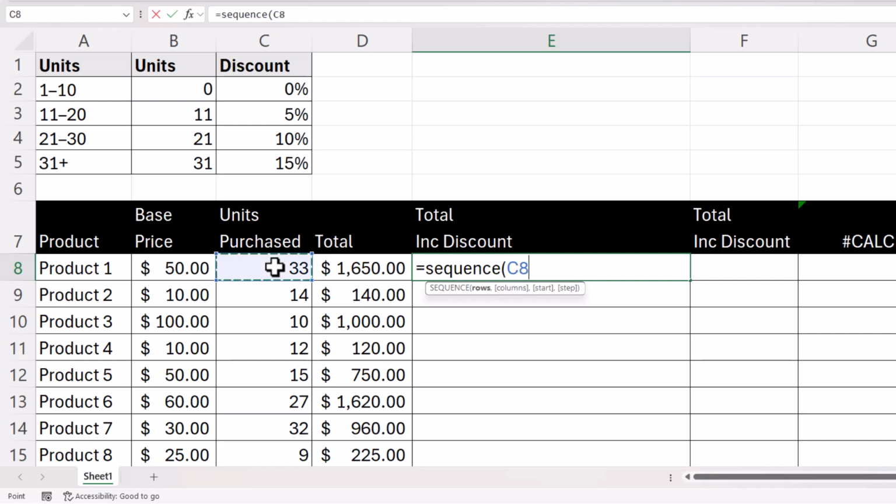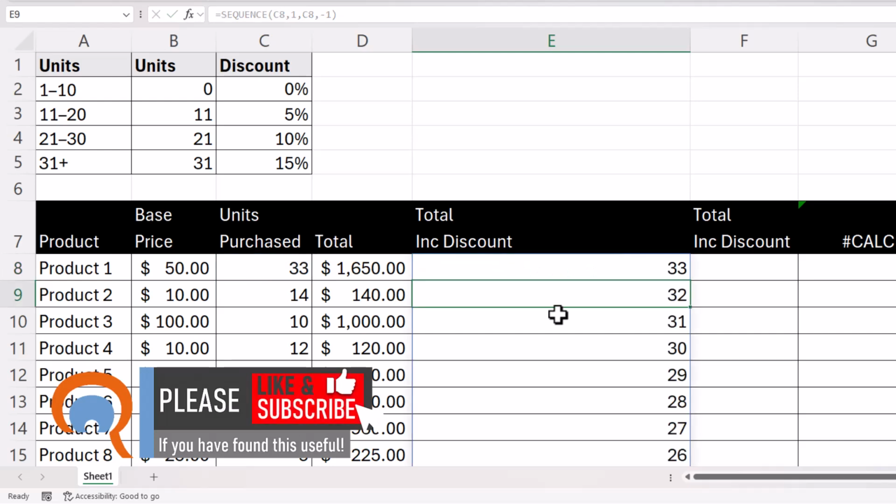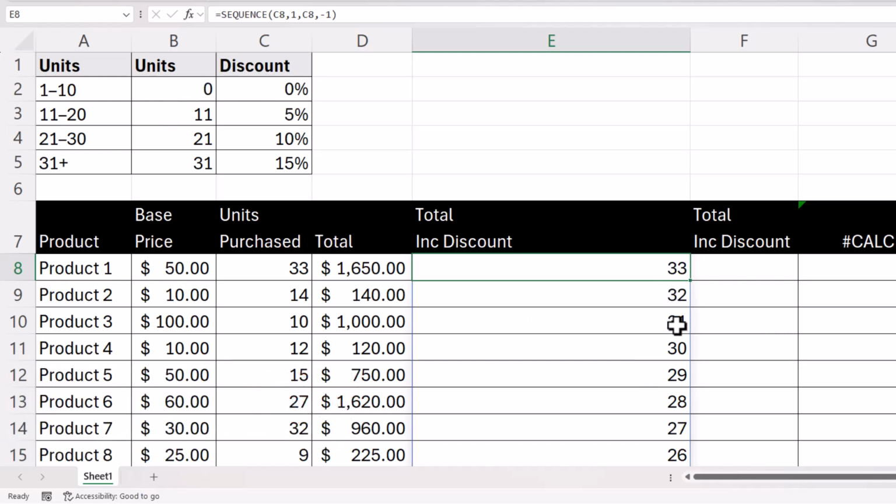So we need 33 rows, 1 column, starting at 33 because we want to count down from 33, and the step is -1. So that gives me those numbers. And what I need to do is look up those numbers in this units column to return the correct discount for each of the units here.